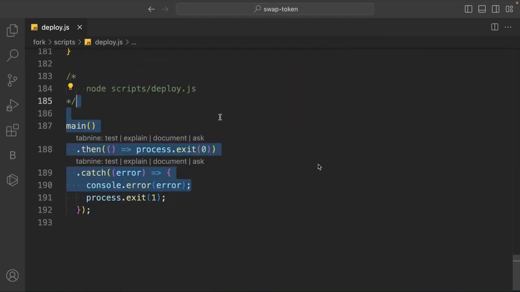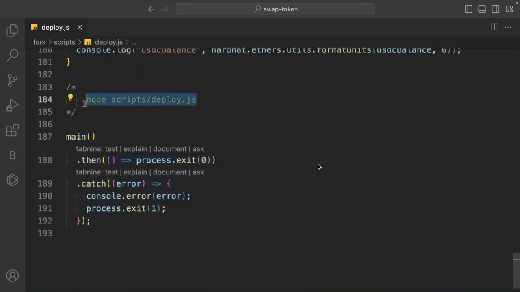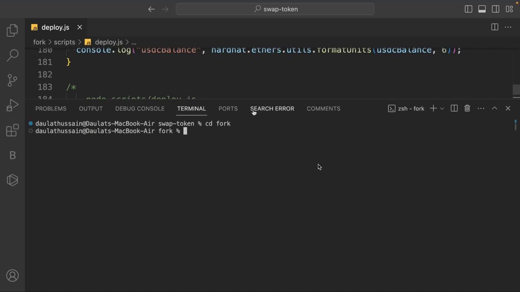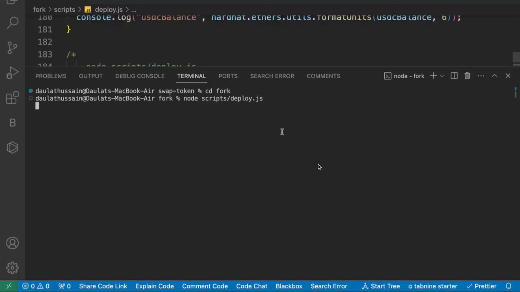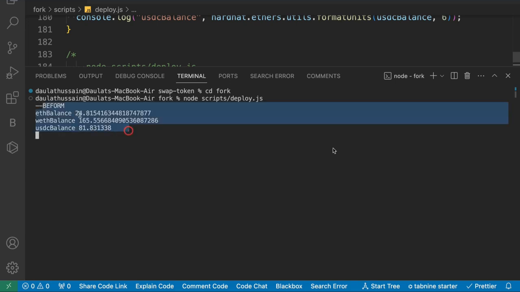Now all we have to do is simply copy this one, open up your terminal, and simply run this particular command. So paste here. Make sure you are in the fork folder, F-O-R-K, fork folder, and paste and hit enter. And this is going to perform the testing on the fork network. Again, not on the main network, we are doing it on fork.